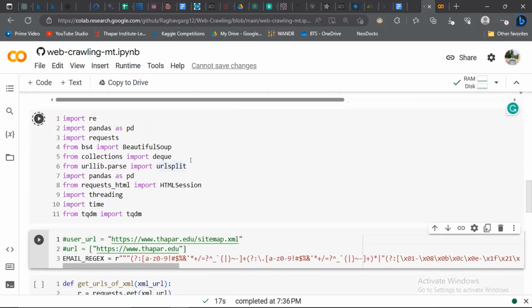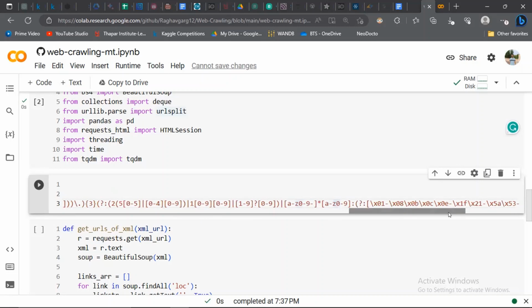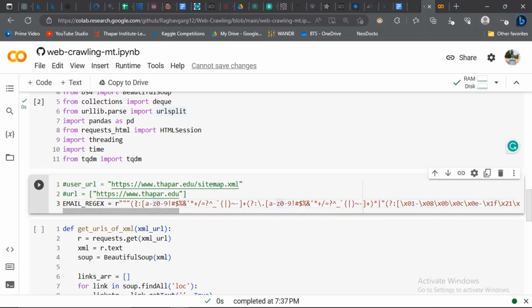So in the second cell, we import all the libraries, and you can see here in the third line, I've used email underscore regex. This is where we use the re module, and this is the expression for how an email looks like. Although this expression is quite long, it is a unique way of representing an email. I've told the program what an email looks like. For example, that it will include a name, it will include an @ sign, and it will include a .com, .in, or .edu.